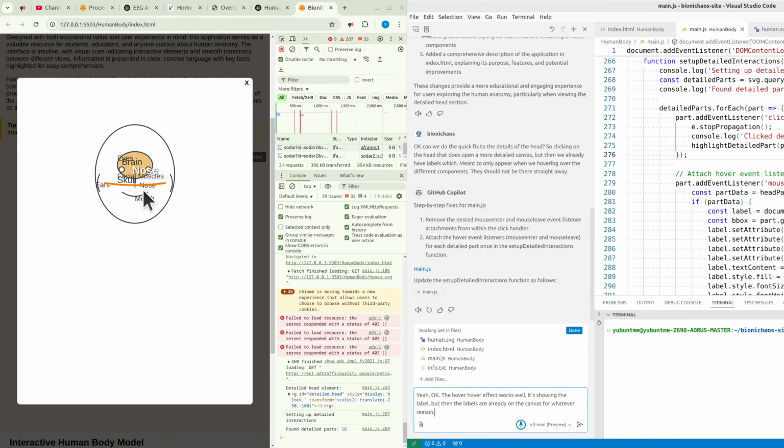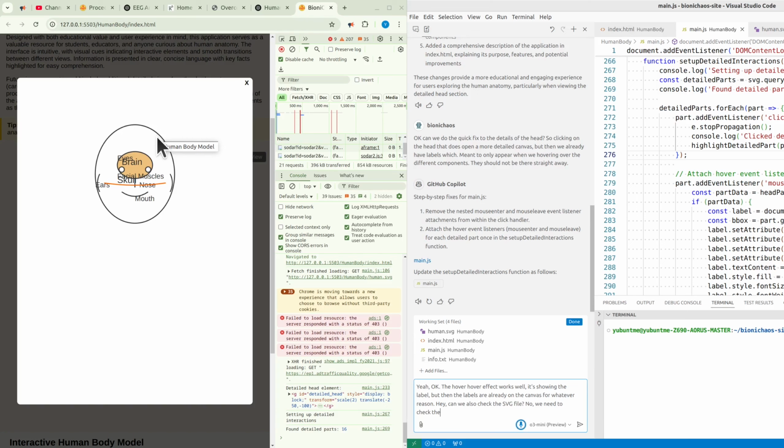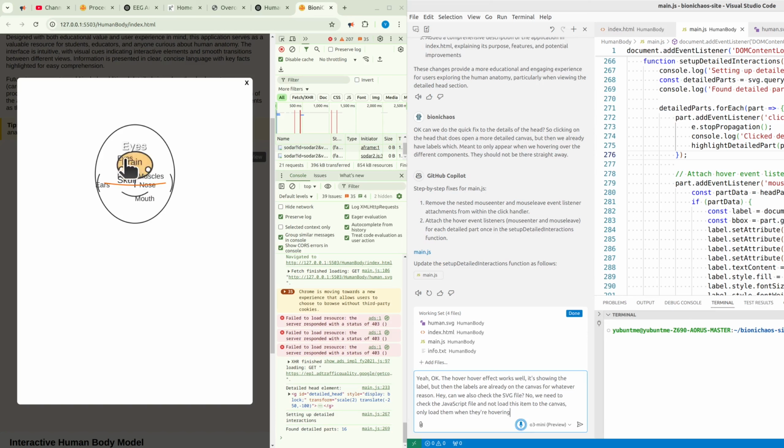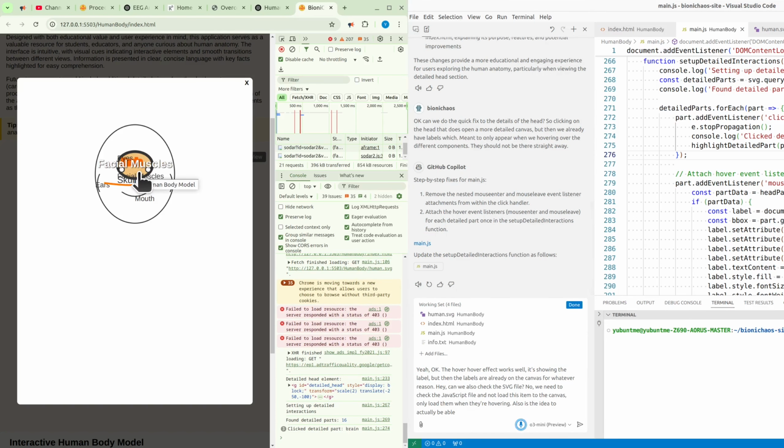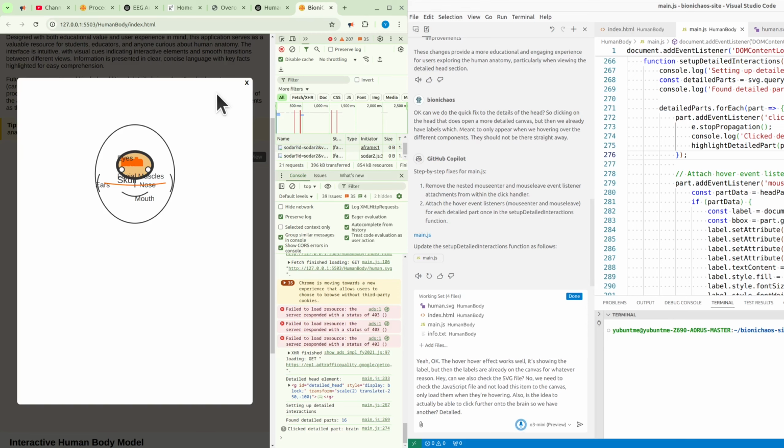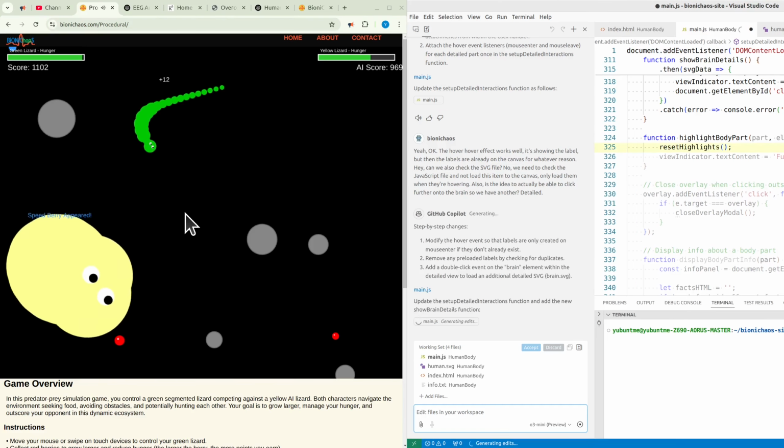Hey, can we also check the SVG file? No, we need to check the JavaScript file and not load this item to the canvas. Only load them when hovering. Also, is the idea to actually be able to click further onto the brain so we have another detailed canvas overlaid?